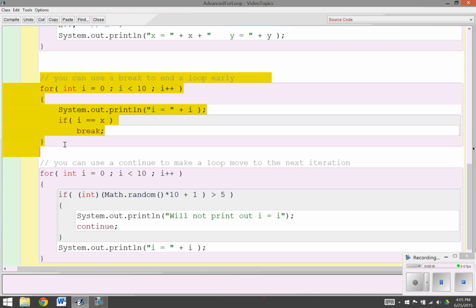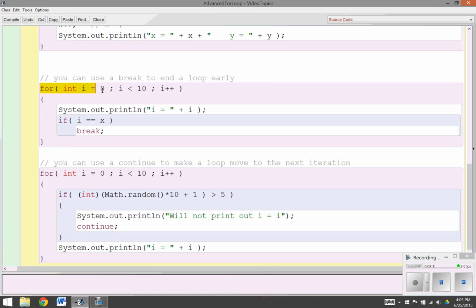You can use a break to end a loop early. So here we've got a loop that's going from 0 to 10, and it's going to print out i. And then I made an if statement in here saying if i is equal to x, it's going to break. So it's going to end. Break brings you down here, so it ends the loop.